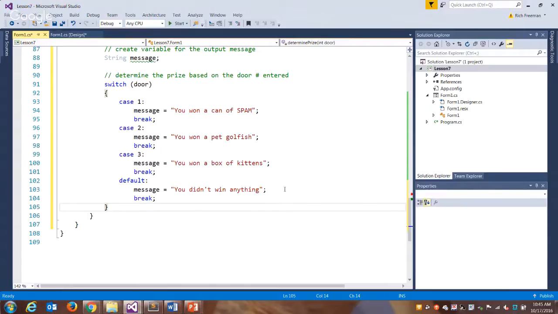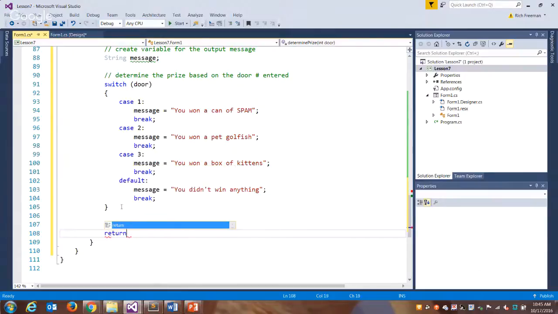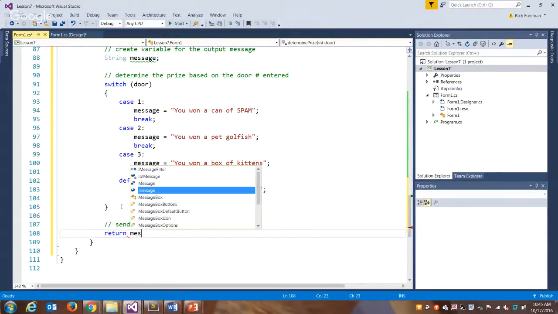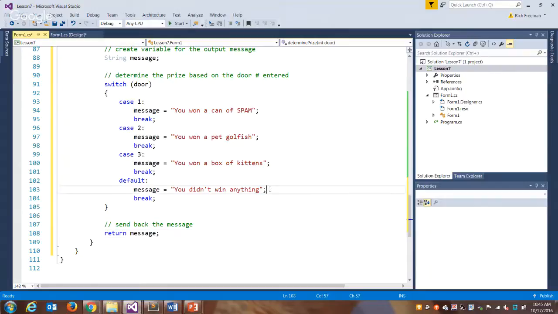We have 4 possibilities. The user could enter 1, 2, or 3 and win a prize, or they've entered anything else. So now we need to send back the message. We'll just use the return command, return our message.